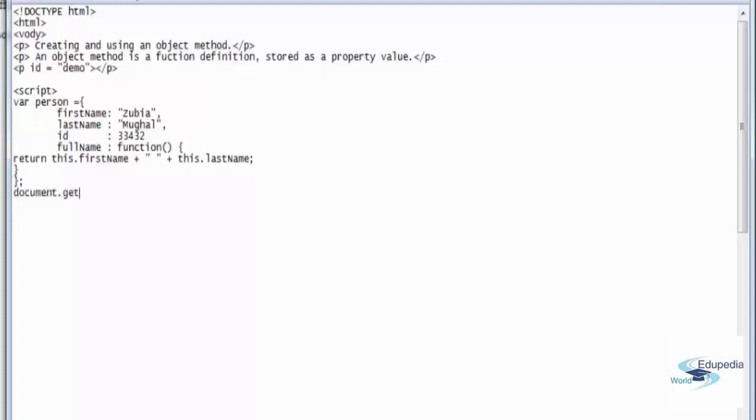document dot getElementById demo dot innerHTML is equal to person dot fullName.